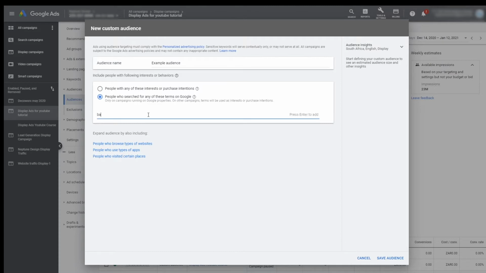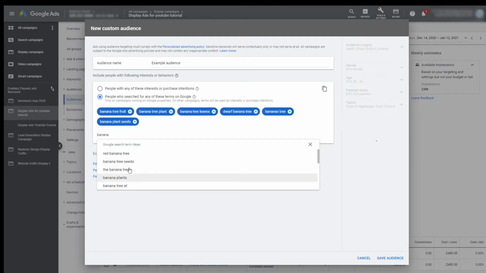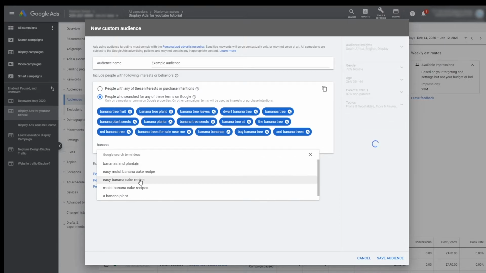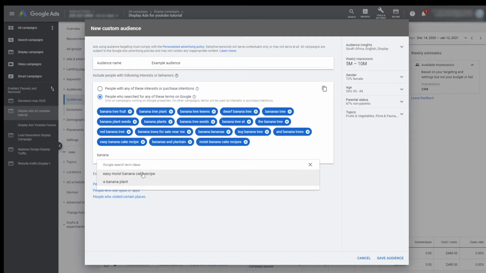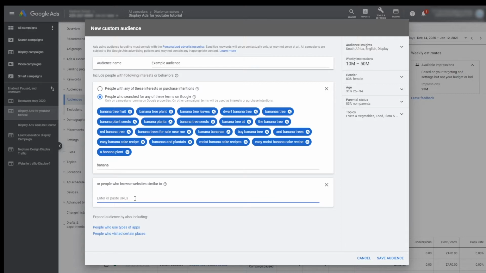So for example, if my keyword is banana, I can just select, and you're going to want to do this and add between 20 to 40 keywords, maybe even more depending on the type of product that you're selling, but make sure they're all related to your product and service that you're selling. Once you've done that, if you do have competitors in your space or some people that sell similar products or services to yours, you're going to put in their URLs over here as well.